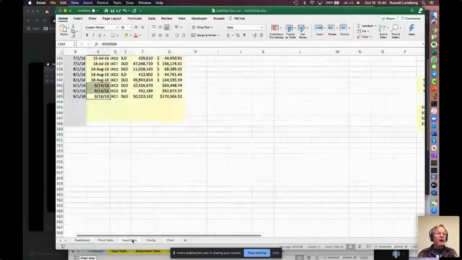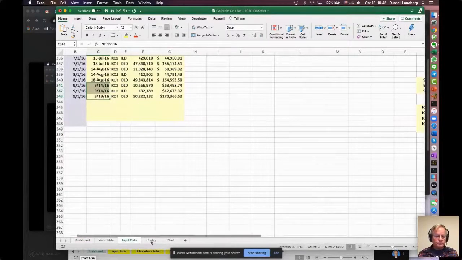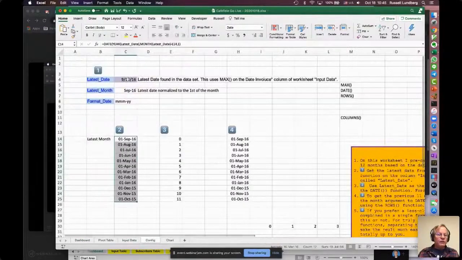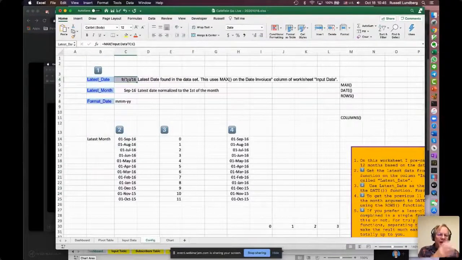So at a high level, what I've done here is based upon the date of my input data, the latest date is always going to be the highest value of the input data for the date column. That's what I've got, max of input data. And then this is what we did last week. So I don't want to go through it all again now. I've already taken 45 minutes.